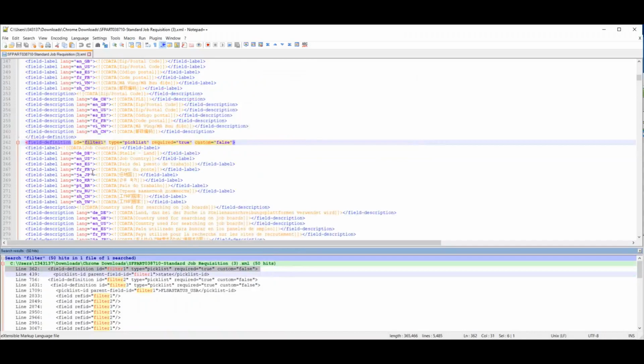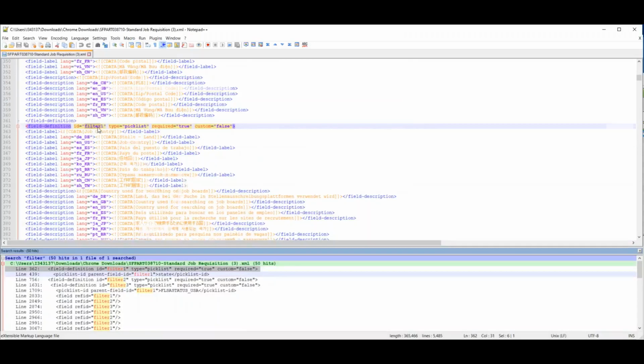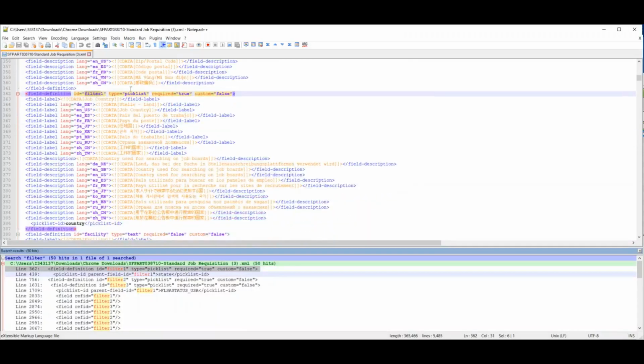So when we double click on it, we can see that this has brought us to the filter field. Again, filter 1 is a type pick list, and then we've set this to required equals true, which means that in the job requisition, the recruiter or the operator has to fill in this field before approving the requisition.